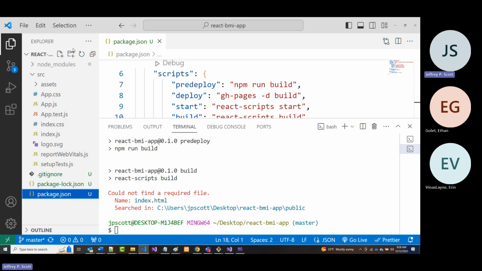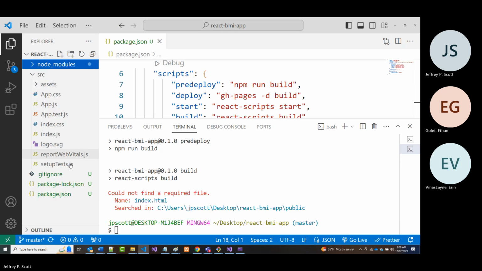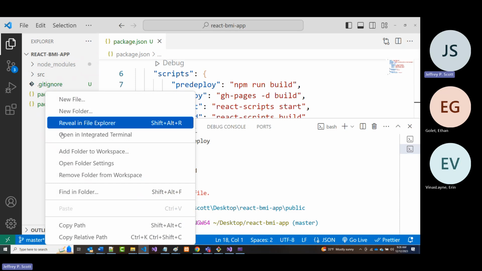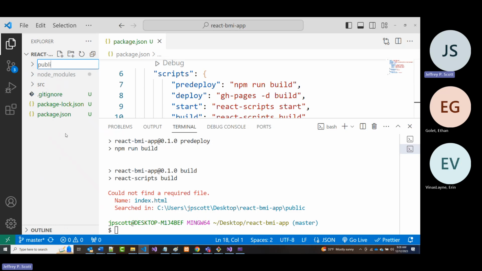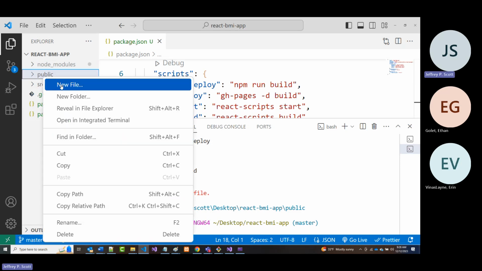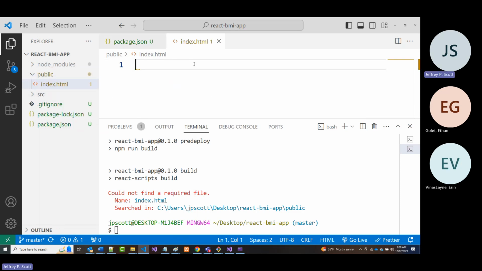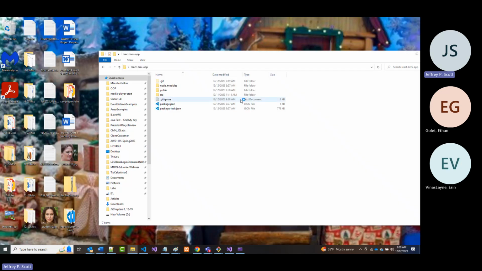Well, we don't have a public folder in here. We've got a source folder. All right, but we don't have a public folder in here. So let's add a new folder that we'll call public. And inside of here, let's add a new file, index.html. That's a standard HTML file. So I should be able to pull it from a different program.